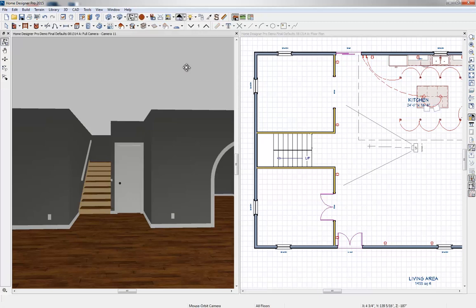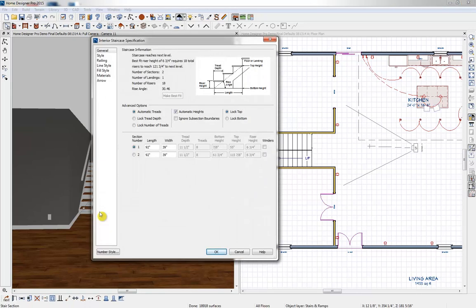And if I want to update any of my materials, I can use that material eyedropper. And we'll click Plan View and update our materials here. If we need to make any adjustments to the stair, I can tap my space bar, double click to open up the stairs. I'm presented with my interior staircase specification dialog. If we wanted to make stairs best fit, this is where you can change that.